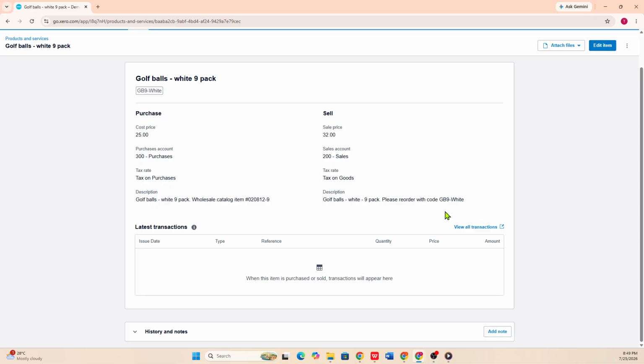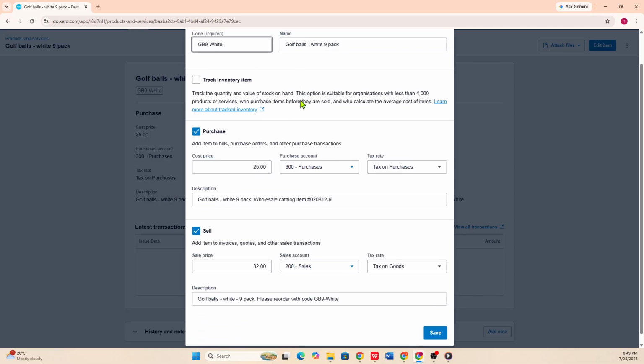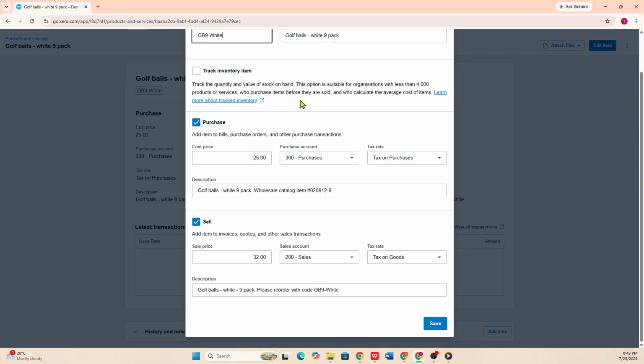If you need to update the item, look toward the top right corner of the page and click Edit Item. This opens the item's details so you can make the necessary changes. Update the information you need, whether that's the price, account details, tax rate, or any other available fields, then save your changes once everything has been updated.